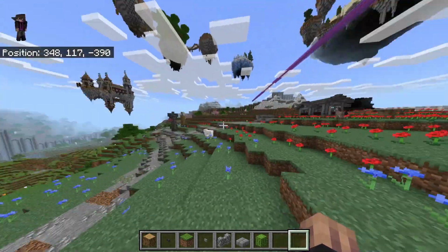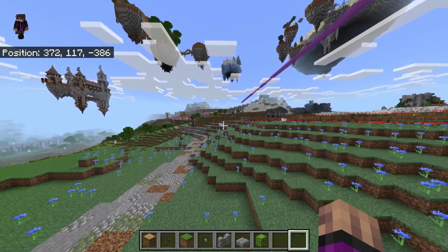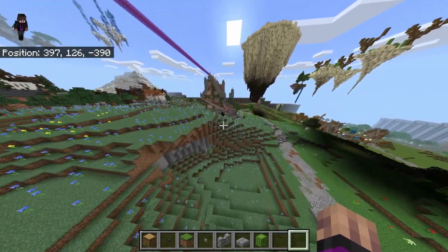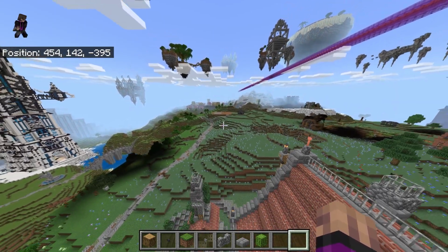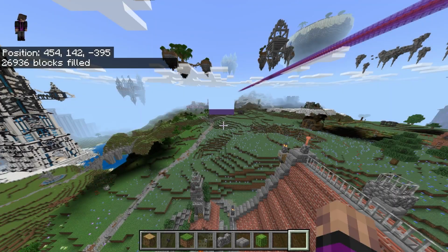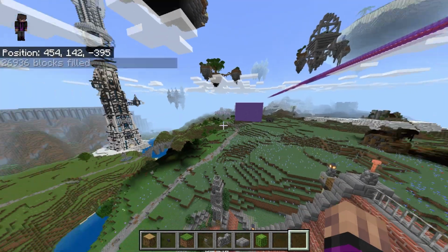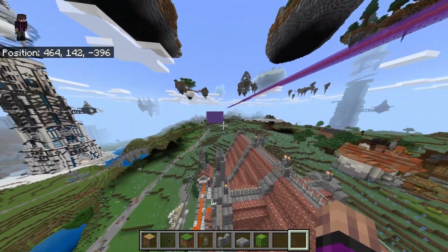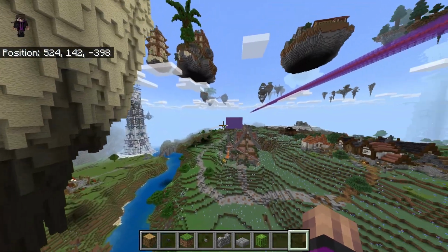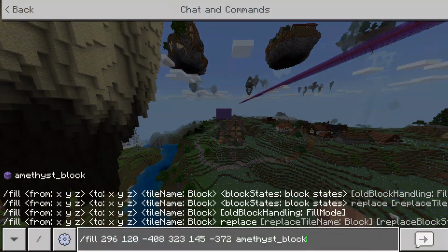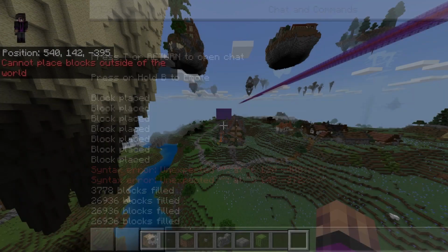Now, the fill command does have a couple of limitations that I should mention. If you are too far away, outside of your simulation distance, it won't affect anything. So let's say I wanted to put the amethyst block back. From this distance, I could still do it. And if I go too far, let's say about this distance should do it. Let's say I want to delete the amethyst.